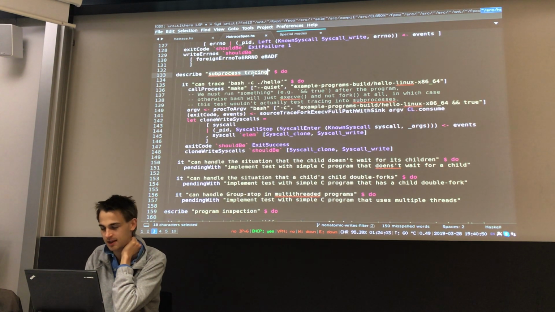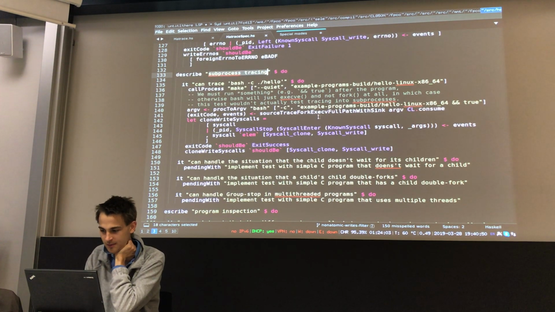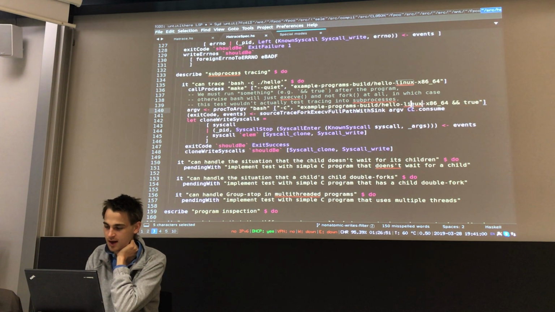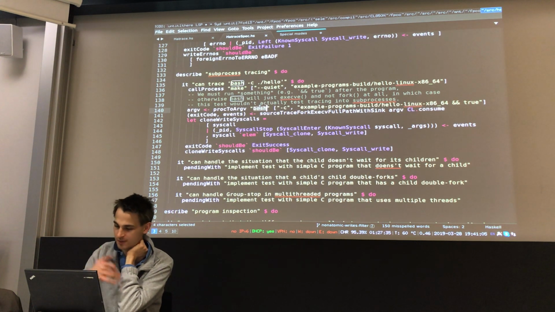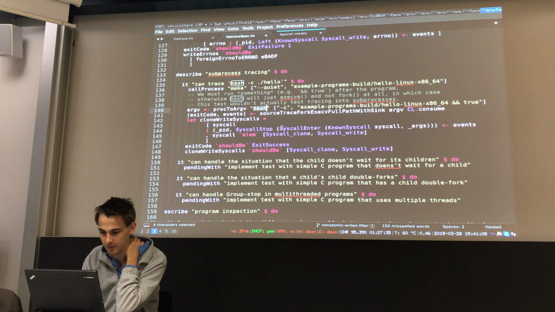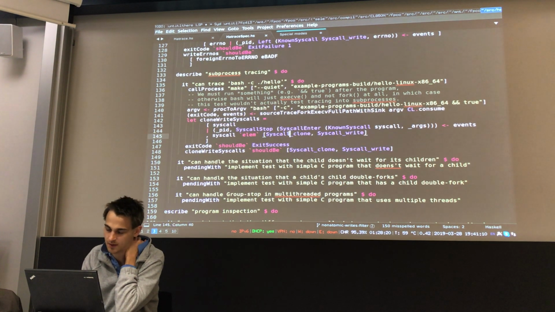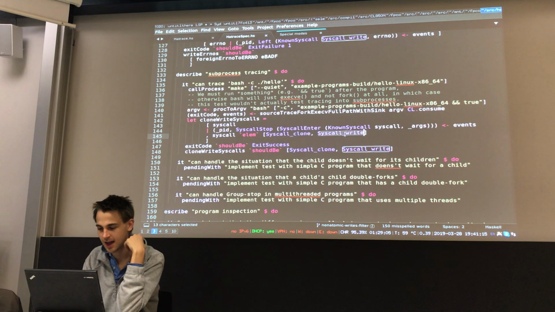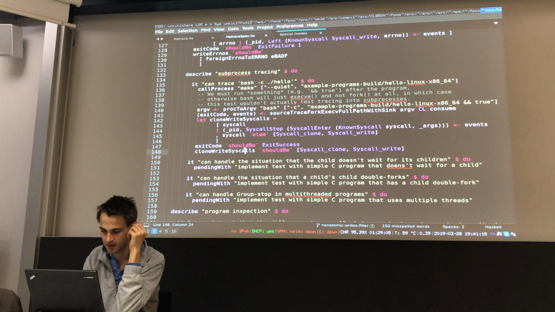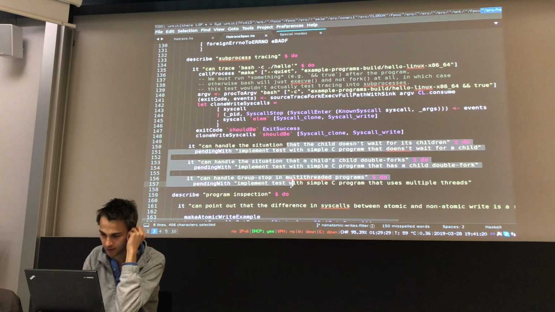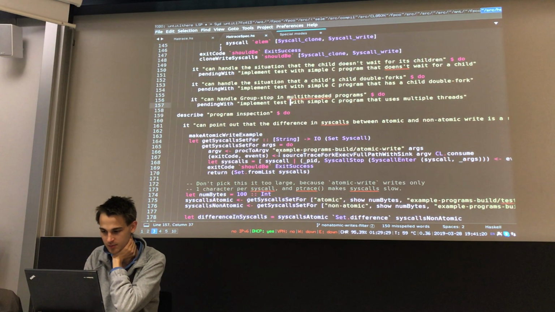Like sub-process tracing, like strace -f. We can say I want to run bash as the program, and bash inside runs first this program and then true. So this program is a child of bash, which is a child of me. In this case, I want to filter all the syscalls where the syscall is one of clone, which is used to spawn new threads and processes, and write. And then I can say, yes, indeed, I have observed these 2 syscalls and nothing more than that. There are also a couple of open tasks in here that I still want to implement.